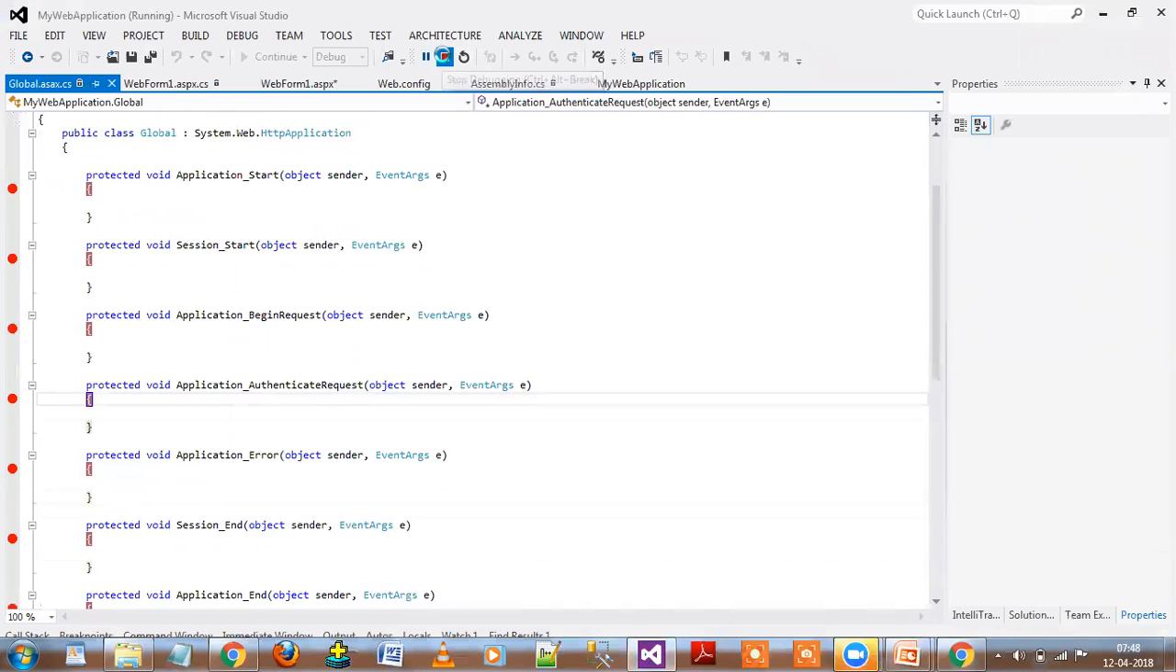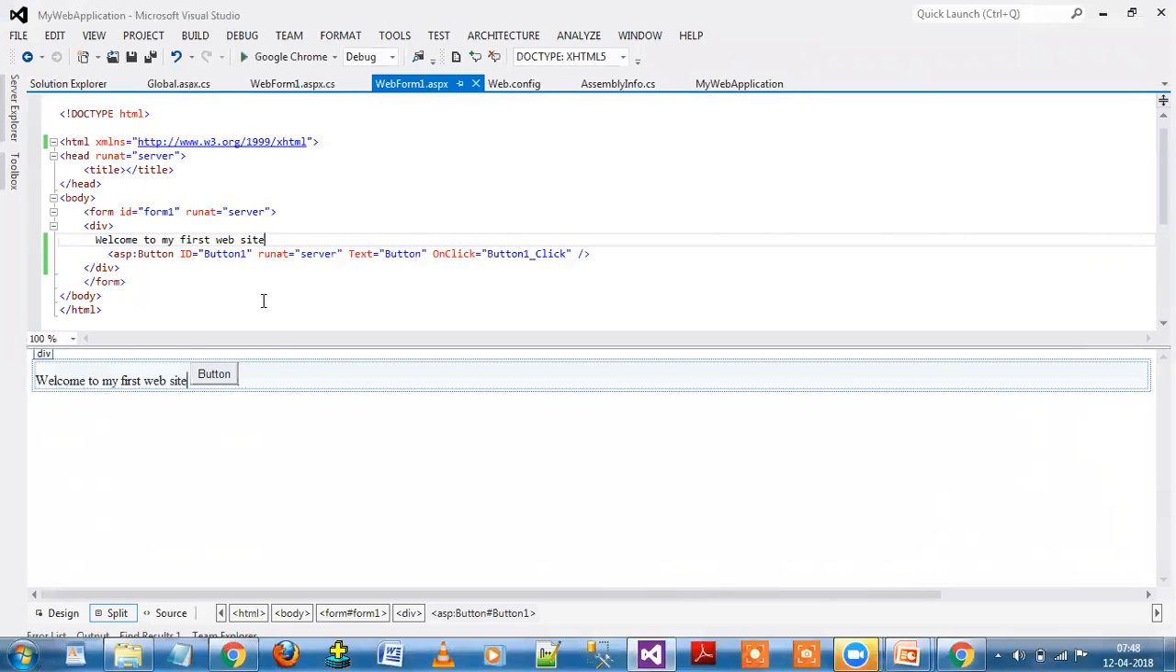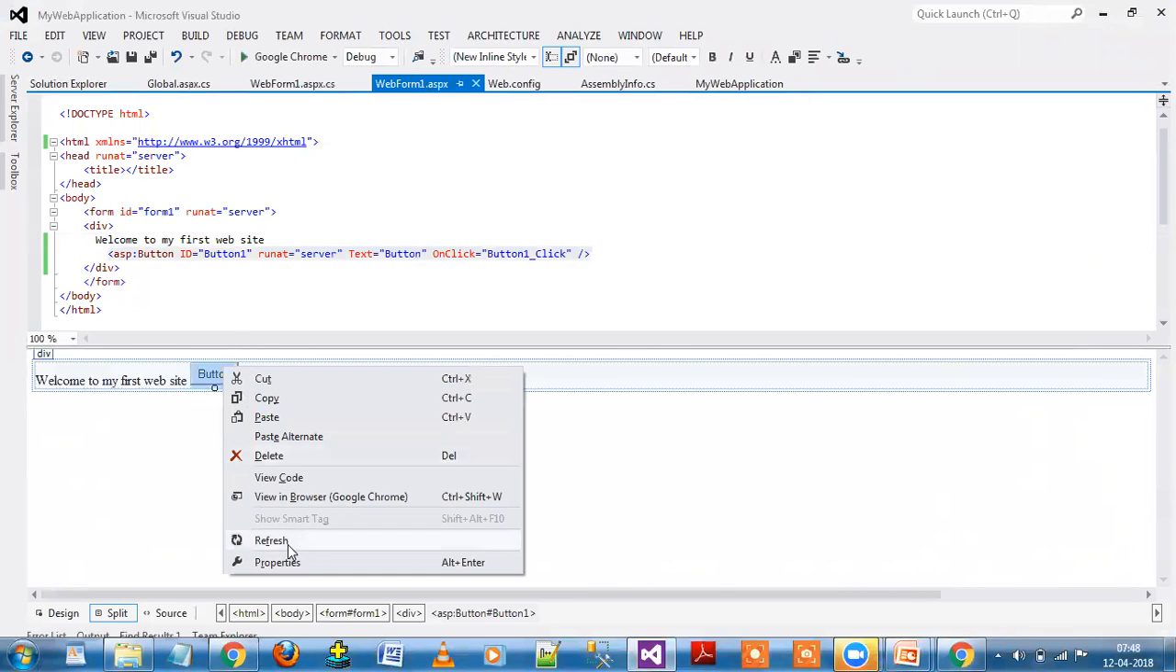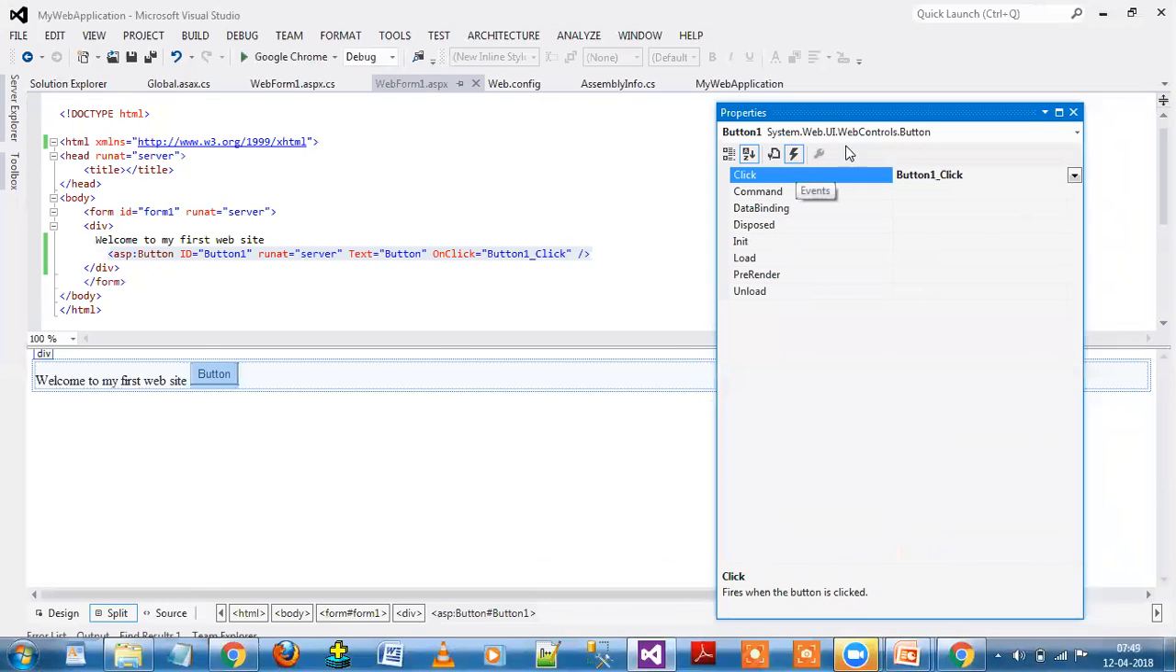So here I'm stopping the debugging, going to F6, okay. Right click on the button, going to properties. In these properties, going to the event section. If I have my click action here, then that particular click action will be generated.